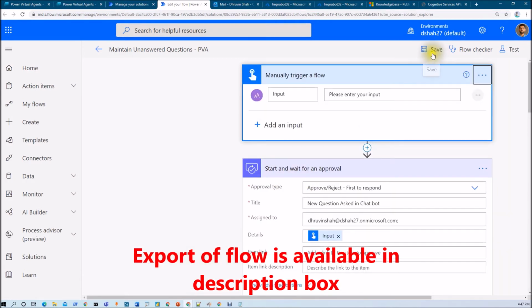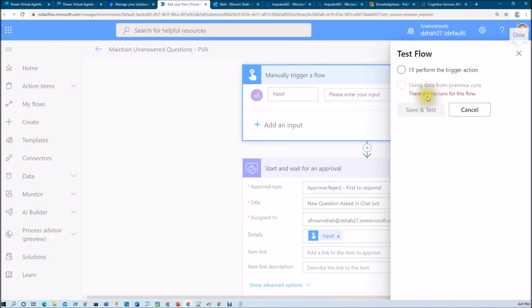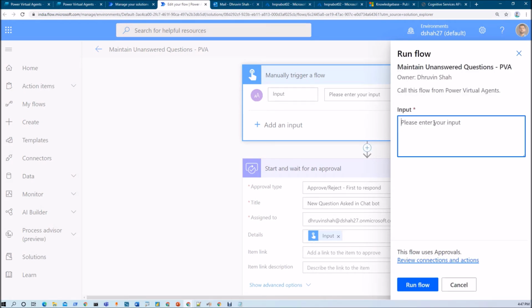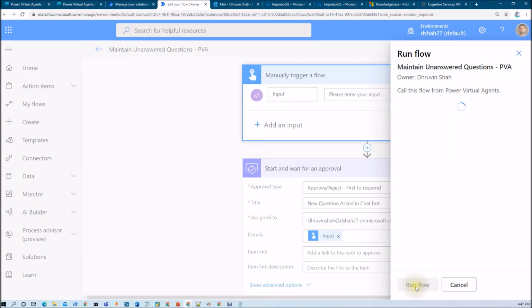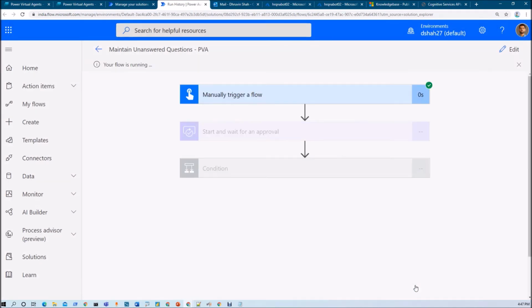Now let's test our flow at this moment. I will perform a trigger action. Let's click on save and test. Now I want to provide the input over here. So let's say I just wanted to add a question that, what is PPT. I'm just typing a question, what is PPT. Click on run flow. That will go for an approval. So it will go to the start and wait for an approval.